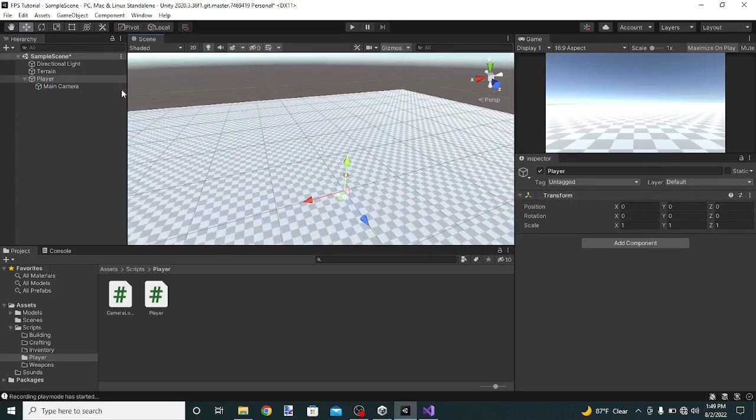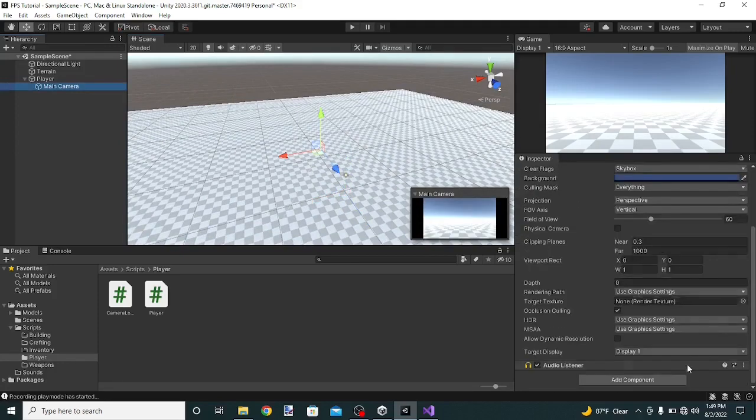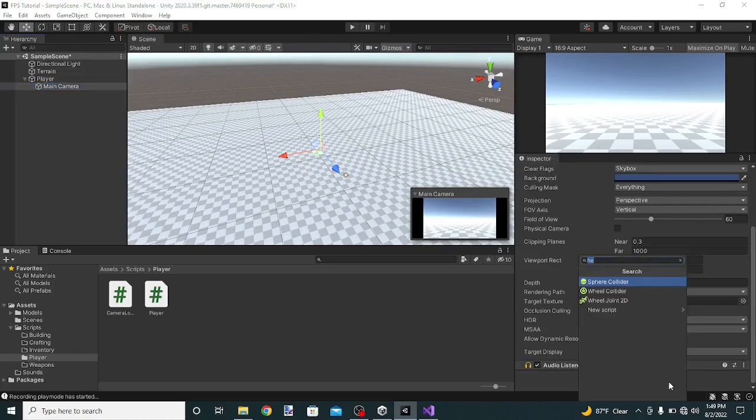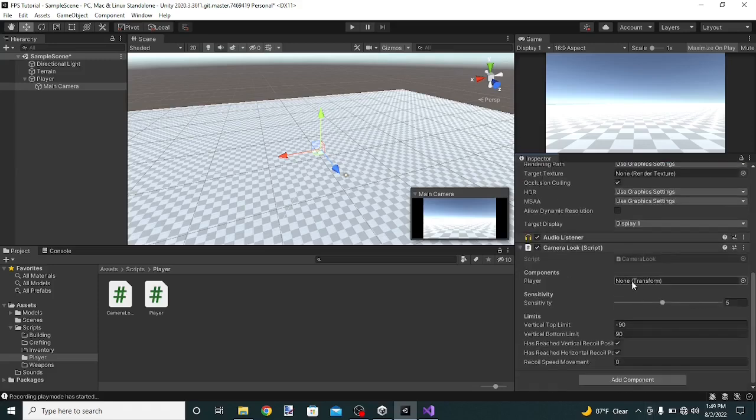Okay, so now go over to main camera and go all the way down. Over here where it says add component, click on it and select camera look. And now right here where it says non-transform, we drag our player object.